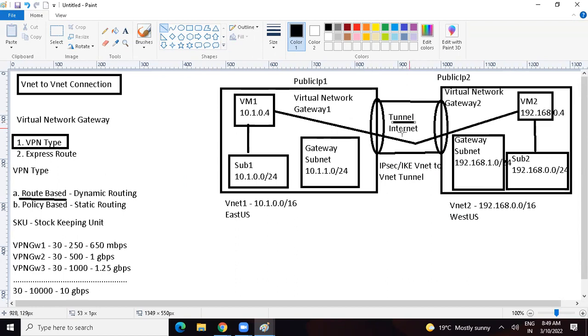And this tunnel is made over the public internet. So basically, the packet is flowing via the public internet via this tunnel. And since the packet is flowing via the public internet, we would like to encrypt it. We want to have security. So this IPsec IKE is nothing but a protocol that will be used for packet security. IPsec stands for Internet Protocol Security and IKE stands for Internet Key Exchange. It will basically encrypt the packet while it is sending it via this tunnel.